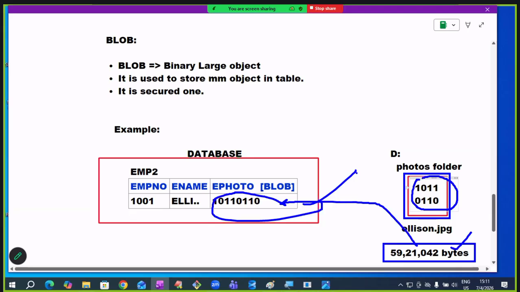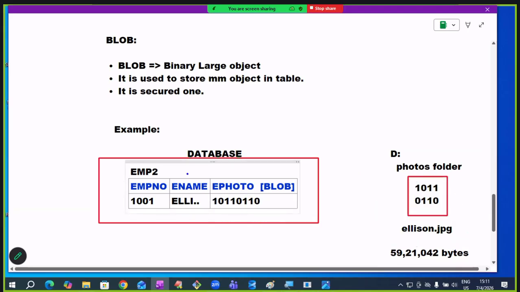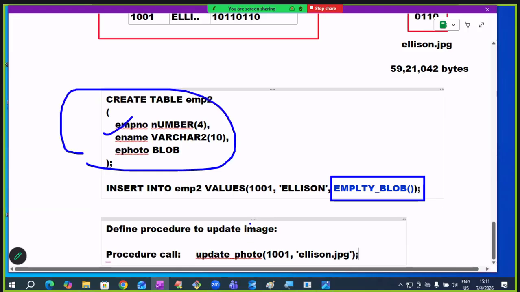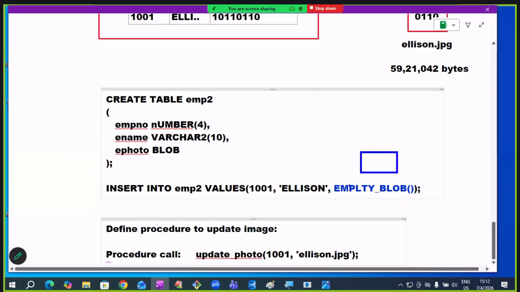This is our requirement. So for this, first create the table. Insert the record. Here insert null as of now. To insert null in the BLOB type, use empty_blob. We are creating the EMP2 table. Created. Insert the record. So here the ePhoto value is null. This is the way of inserting null in the BLOB type.